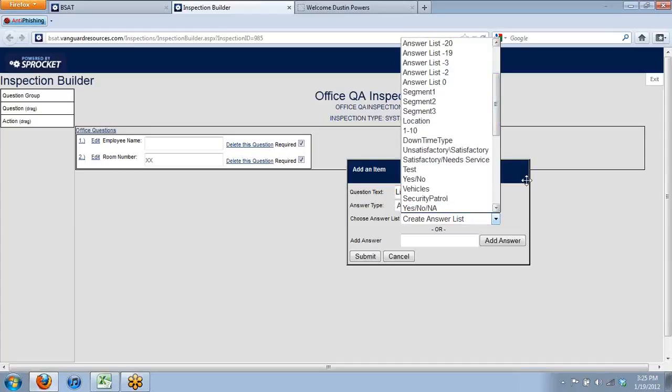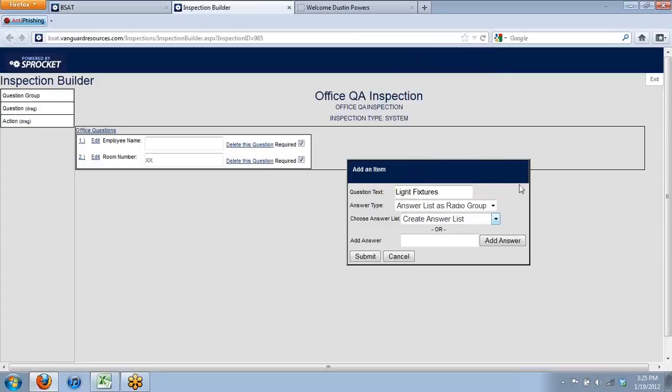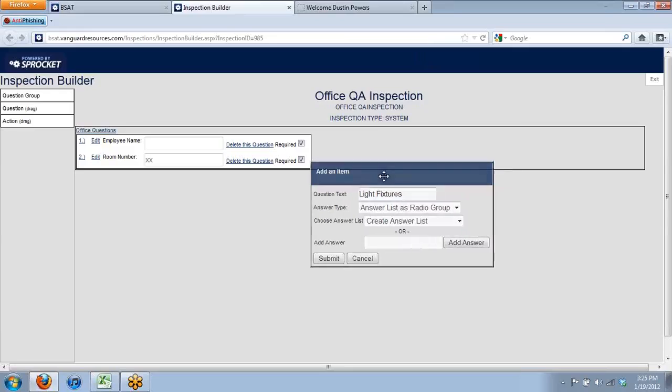Your screen is locked up. The screen's locked up again. Okay, what do you see? You're still back on the, okay, there it is. Okay.